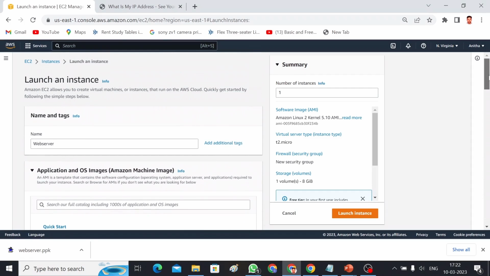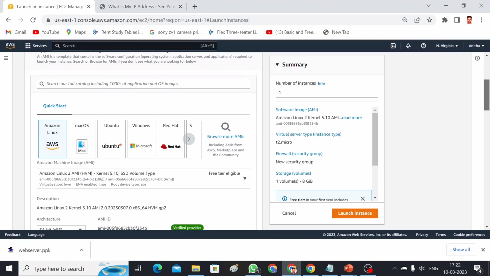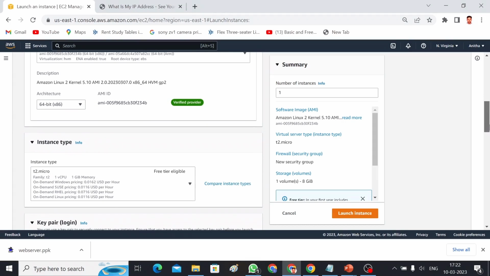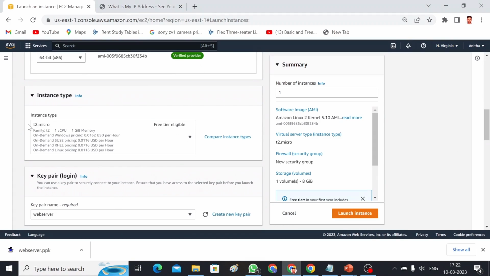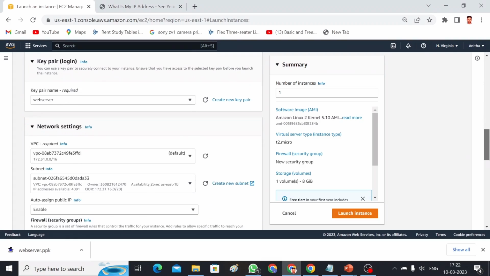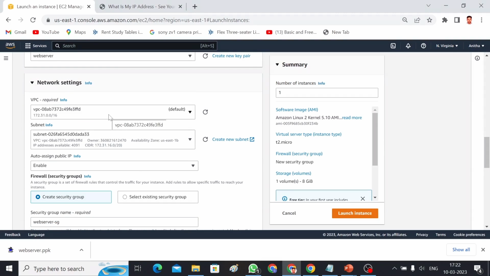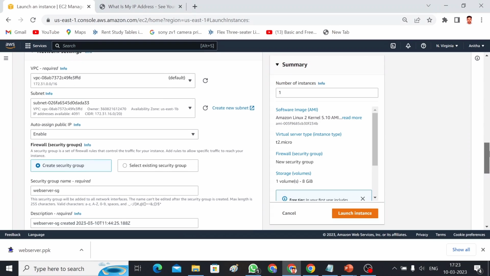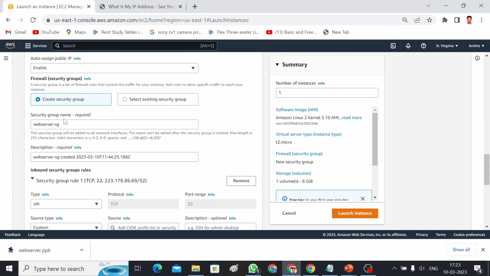So I have given a name for my EC2 instance, and then I have selected the OS, which is Amazon Linux, and then I have selected which type of instance I need. I'm going to use T2 micro for this, and then I have created a key pair for my EC2 instance. Then I have selected the VPC, which VPC I should have the EC2 instance, and which subnet my EC2 instance has to be placed in. And I'm enabling public IP, which is a dynamic IP, and I'm creating a security group, which is a firewall to open the ports.